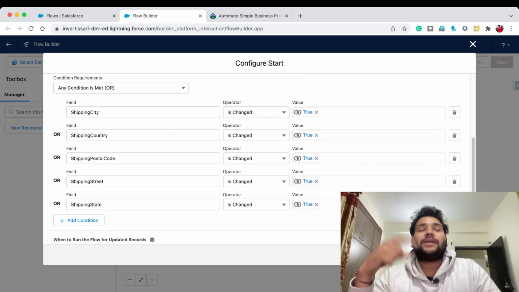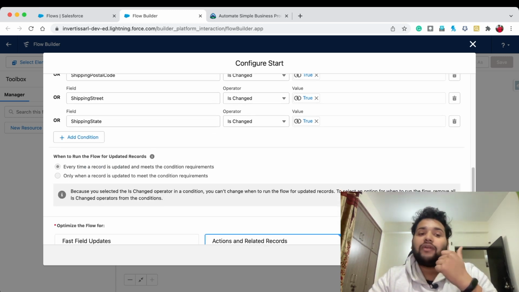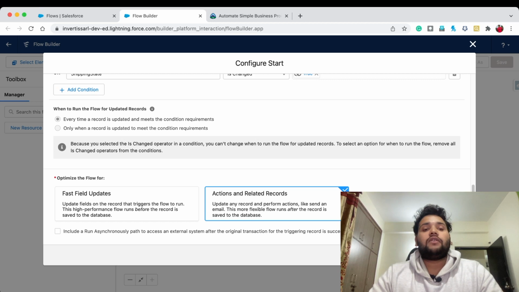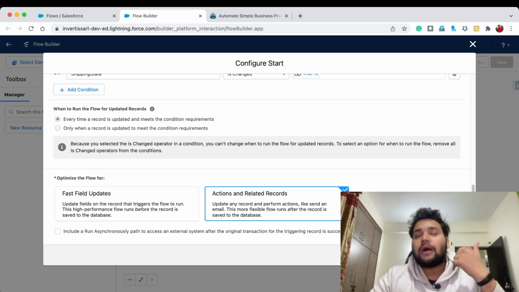I also explained the same concept in my previous video. You can check out that video in the I button, and you will know the difference between these two conditions, when to use every time and when to use only when, right? In Optimize the Flow For, we need to select Actions and Related Records, because we need to update our related contacts. So simply select this option and click Done.